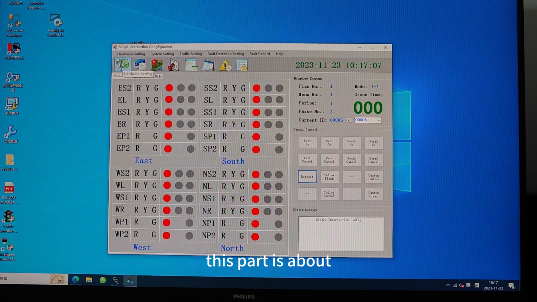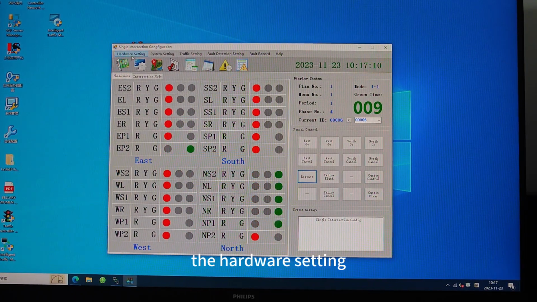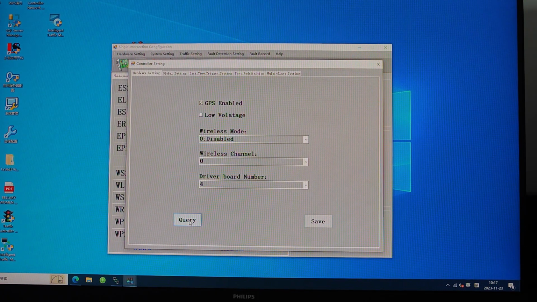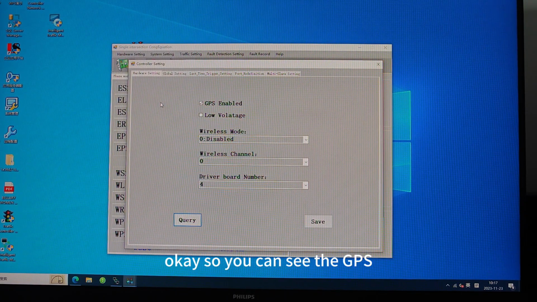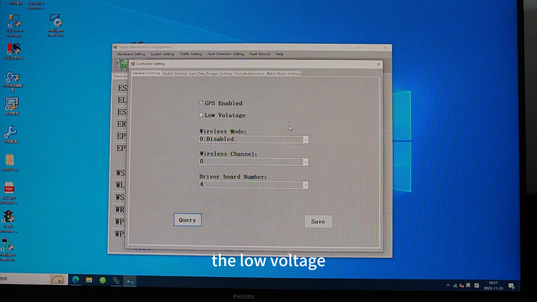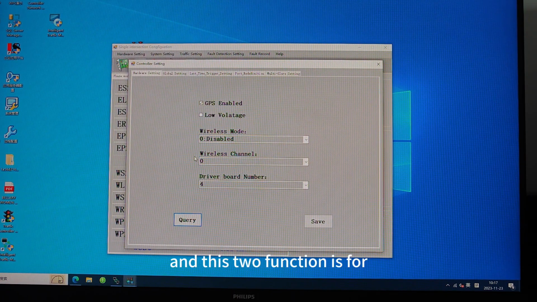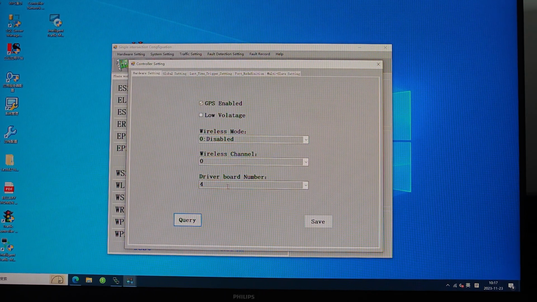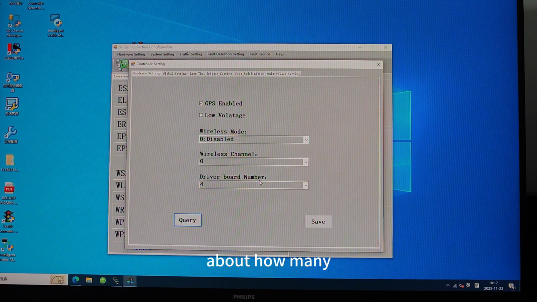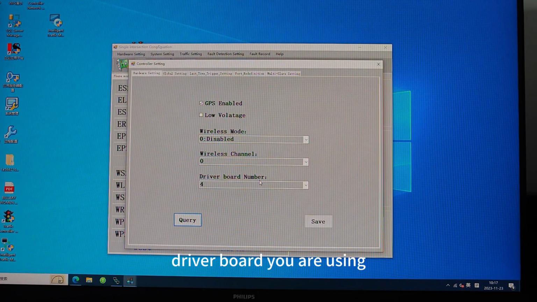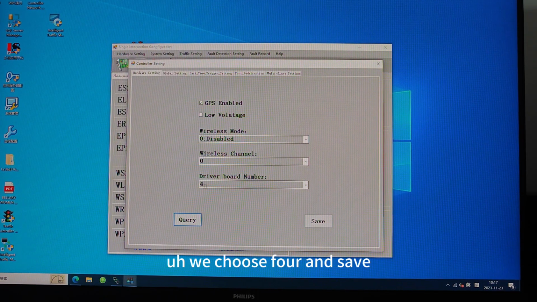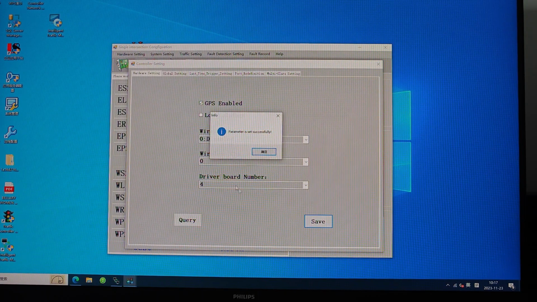This part is about the hardware setting. When you enter the interface, the first step you need is query. Okay, so you can see the GPS and the low voltage, and these two functions are for the wireless controller, so we need to keep them default. And this part is about how many driver boards you are using. So we have 4 driver boards now. We choose 4 and save.